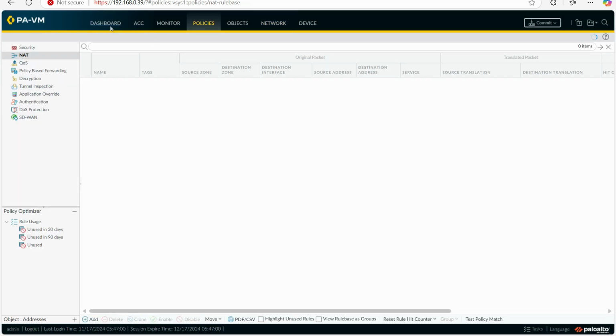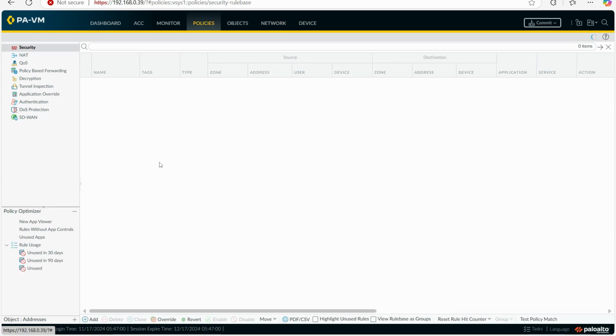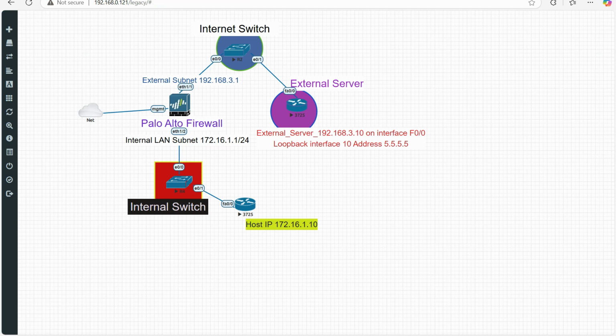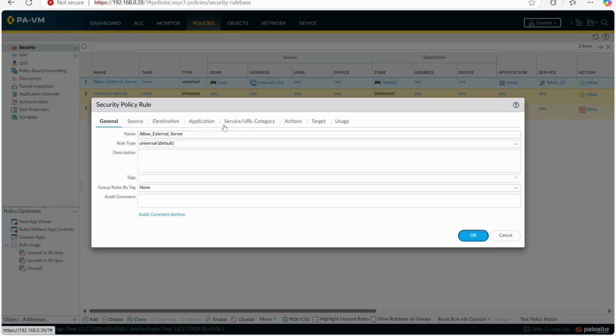Now on the policy side, two policies are required. First is the security policy to allow the traffic. Second is the NAT policy so that I can translate this 172 network to this 192.168 network. So my source address will get translated. Let me show you the policy.